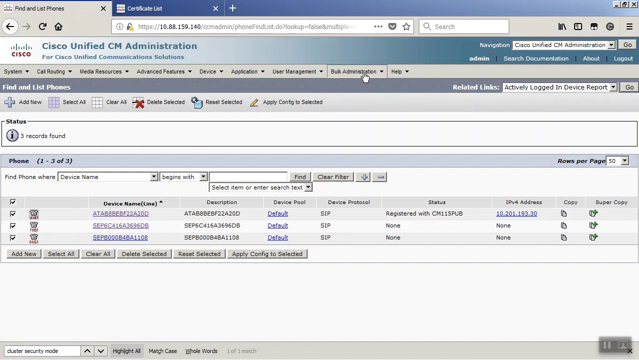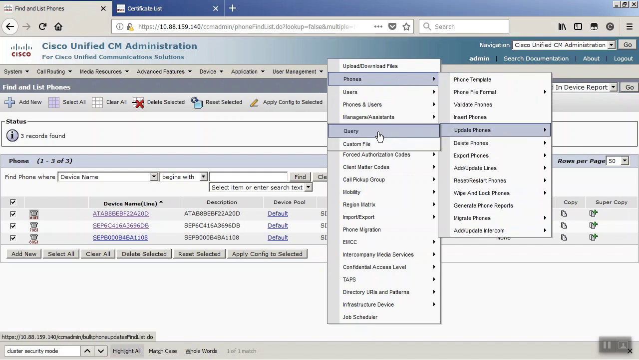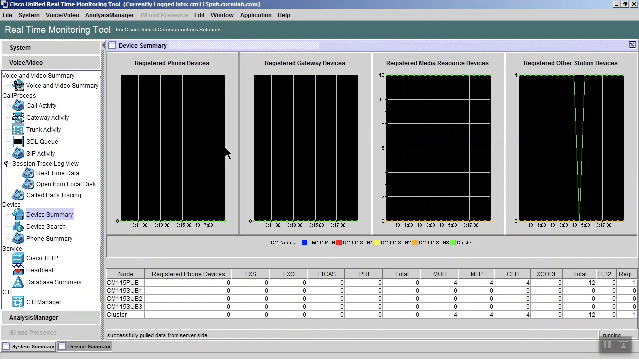The third option is to go under Bulk Administration, Phones, Update Phones, Query. From here, you can also select the phones you want to restart and select to have them reset immediately. Finally, don't forget to go back to RTMT and check your registered phone device count. Give it a couple minutes, but make sure that all your registered devices come back online. If not, find out why and get that fixed before moving on to the next certificate.